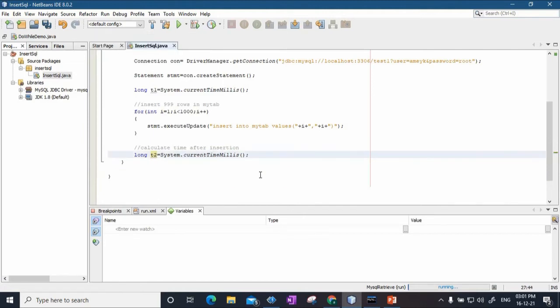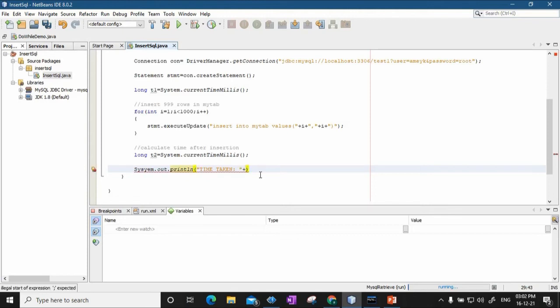Okay, now the total time that is elapsed, the total time consumed for doing this operation, will be t2 minus t1. So I will just print that. I'll say System.out.println, and I'll say time taken for this particular insert operation is nothing but t2 minus t1.